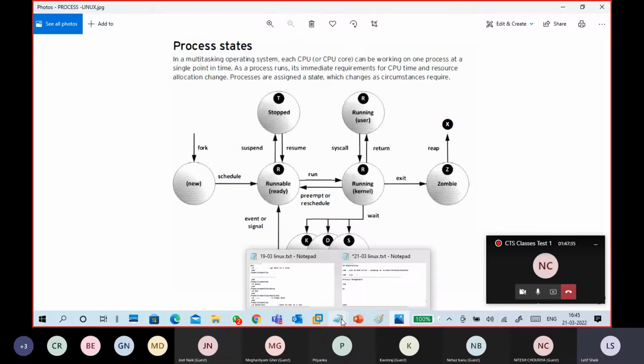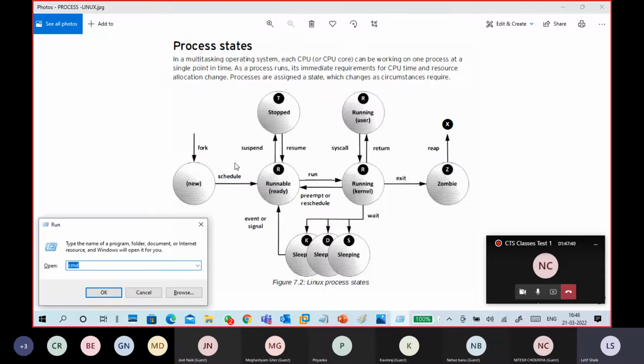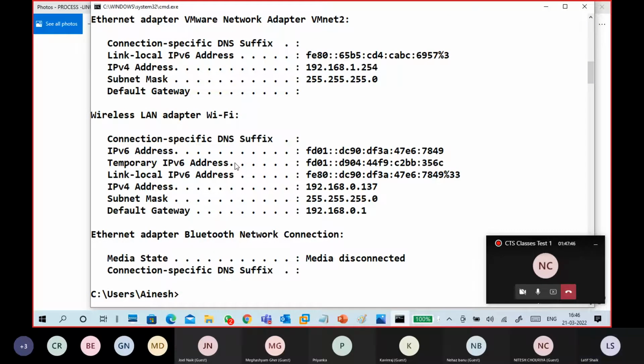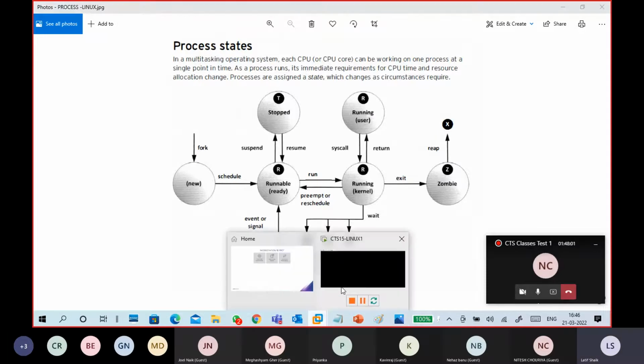For example, I type a simple command, look here, ipconfig. Done. So when I put a command, immediately the process runs and completes. It means the ipconfig related process has exited. Exit.